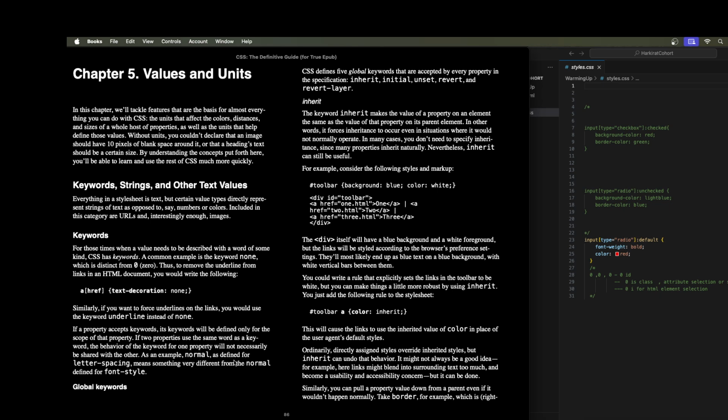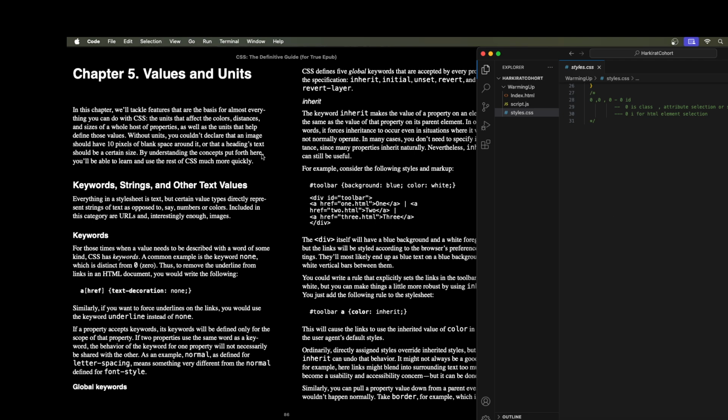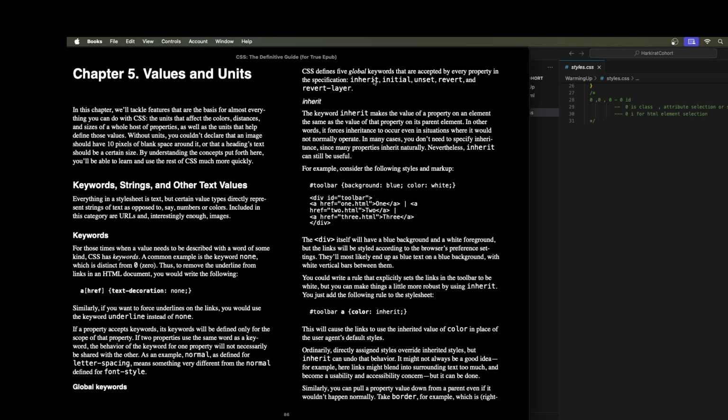As an example, normal as defined for letter-spacing means something very different. For example, if I have font-style normal and letter-spacing normal, both defined, both of them mean different things. Now CSS defines 5 global keywords that are accepted by every property in the specifications. First is inherit, then initial, unset, and revert.